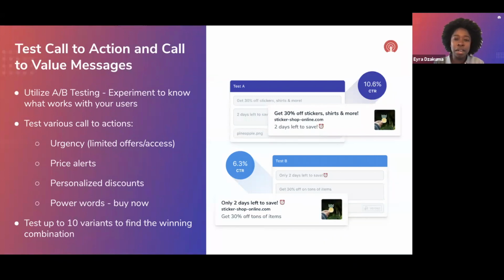You can play around with testing the urgency, maybe saying, only 3 days left to take advantage of 20% off, as opposed to just saying, okay, 20% off now until Friday. There are various ways that you can play around with the call to actions, whether it be enticing individuals with urgency or limited offers or access, sending price alerts, or even offering personalized discounts.